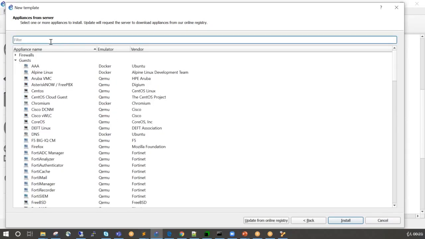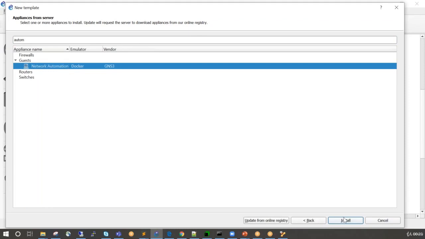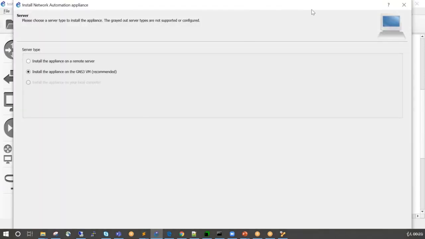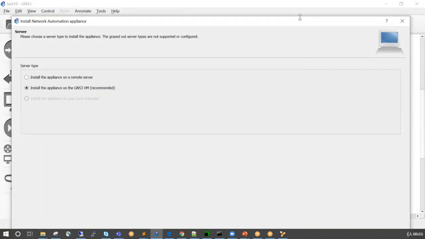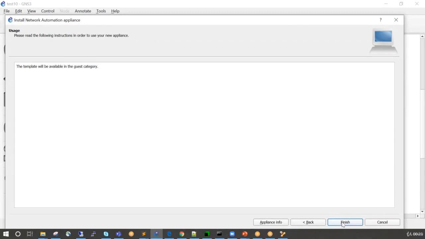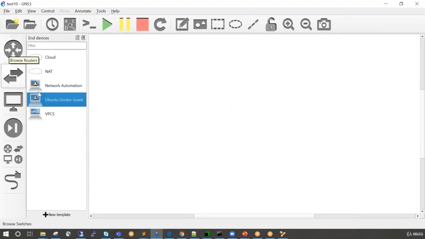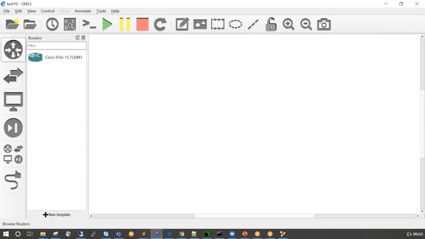Now inside guest, you can even go to the filter on the top and search. So this is the network automation I want to install, because I already installed it. What you have to do is simply select that, go next and click finish. Because I already have it, I'm not clicking finish here. But once you finish, then you will get this. Likewise, you can go to Ubuntu Docker and add it. Correct?